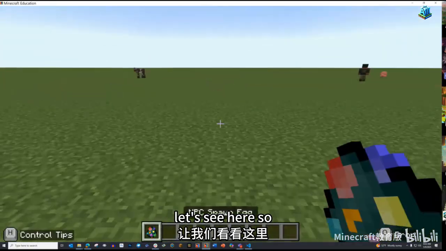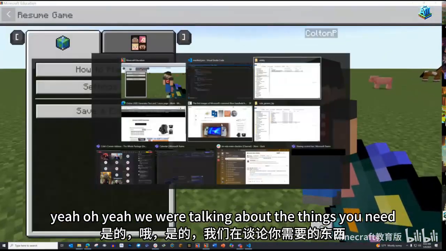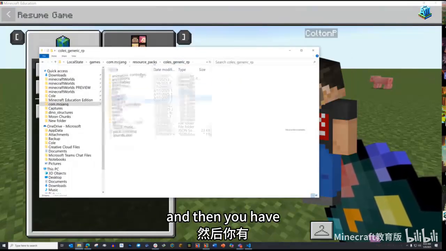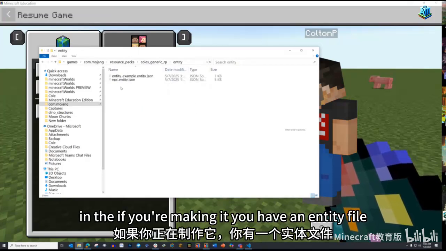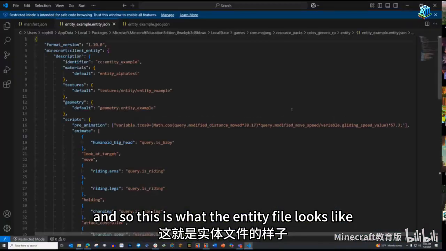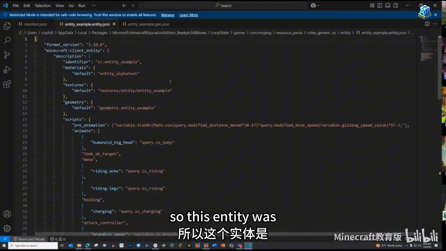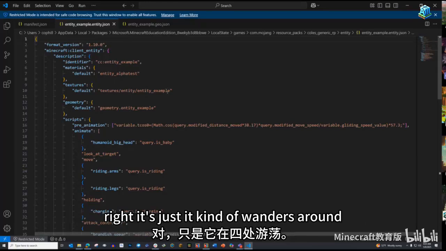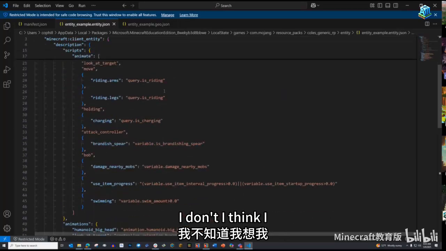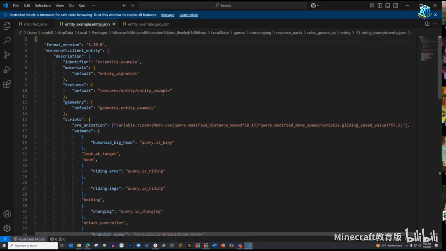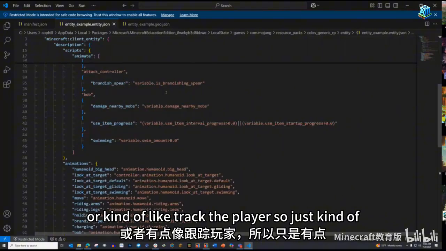Let's see here. So yeah, we were talking about the things you need. You have a model file, and then if you're making an entity, you'll have an entity file. This is what the entity file looks like. This entity has a lot of the behaviors of a zombie, right? It just wanders around. I think I took out anything that made it aggressive or tracking the player, so it just meanders.